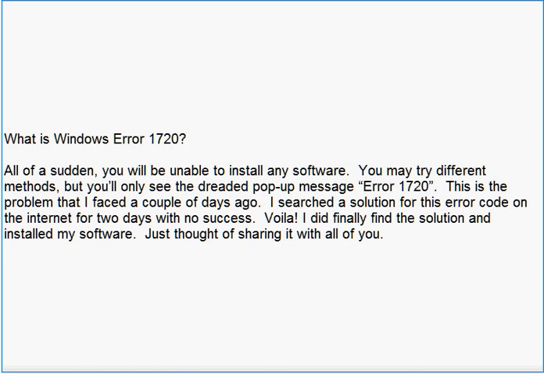This is the problem that I faced a couple of days ago. I searched for a solution for this error code on the internet for 2 days with no success. Surprise! I did finally find the solution and installed my software. Just thought of sharing it with all of you.